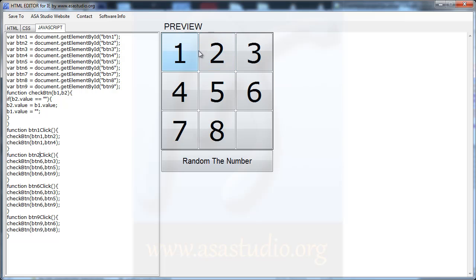Now I need 2, and 1, 2 and 5, 2 and 3. Okay, and paste again. Now I need bit entry. Okay, bit entry. And I need 3 and 2, 3 and 6.